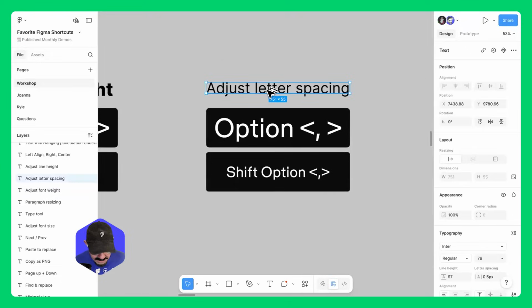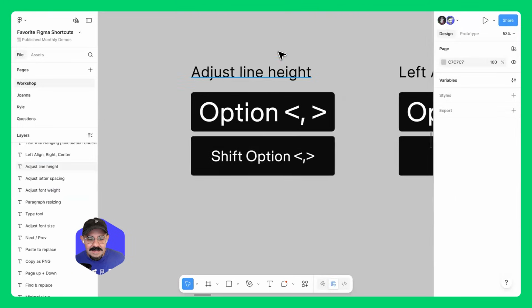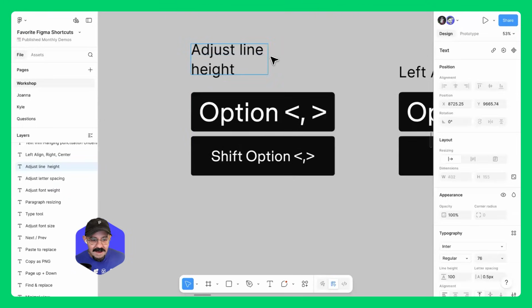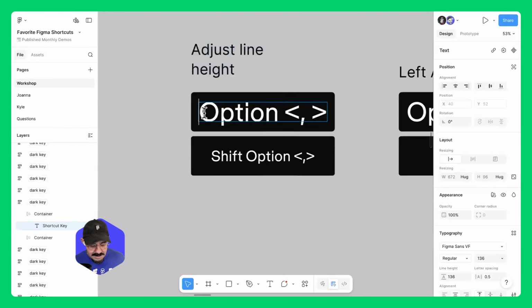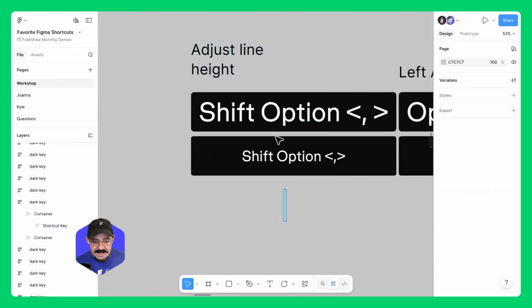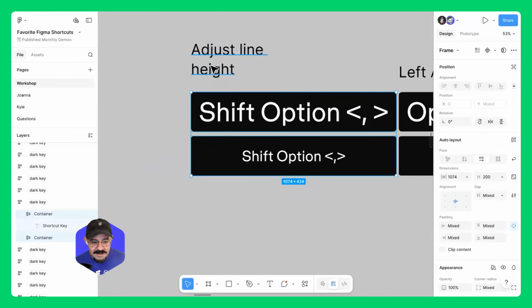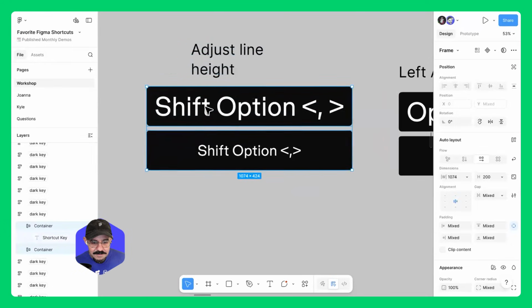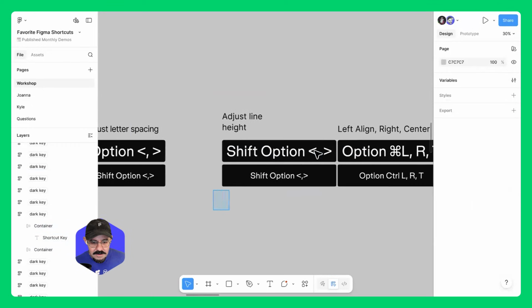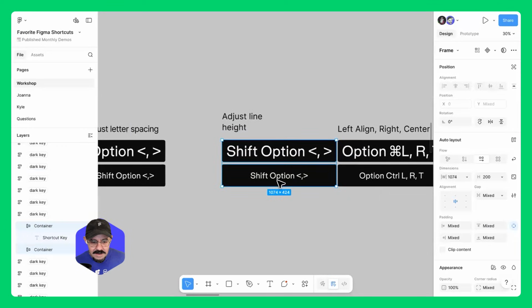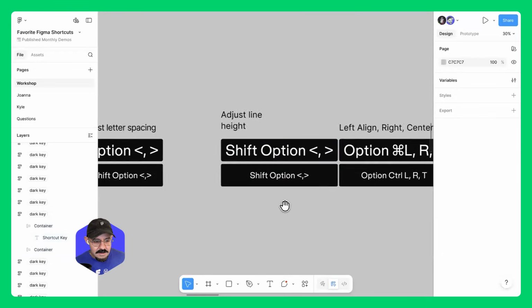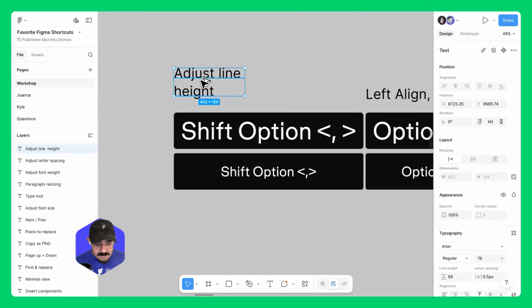You can adjust letter spacing with Option, greater than, less than, as well as line height. So if I have line height here, it's going to be Shift Option. I might have accidentally deleted Shift from my example file. So let's move this over. All right, let's say Shift Option. And the line height of the text is going to go up and down.